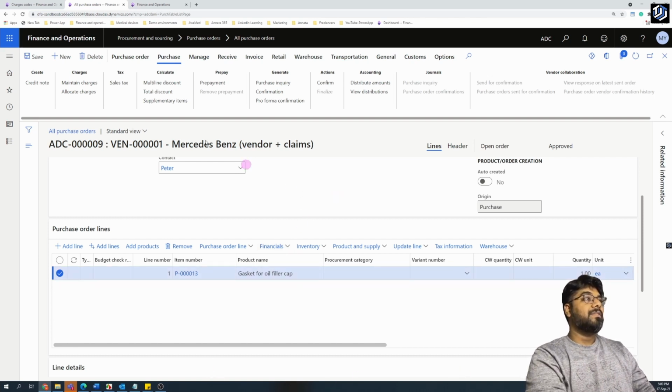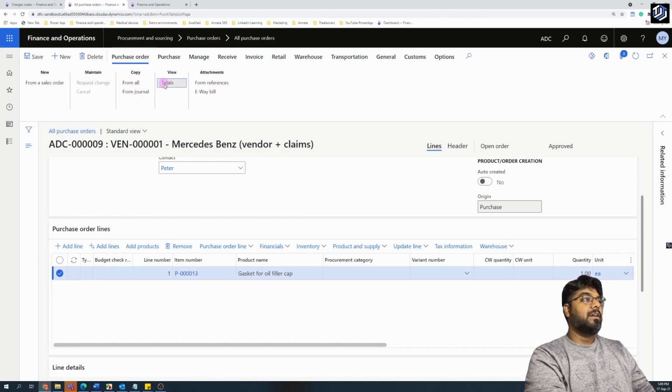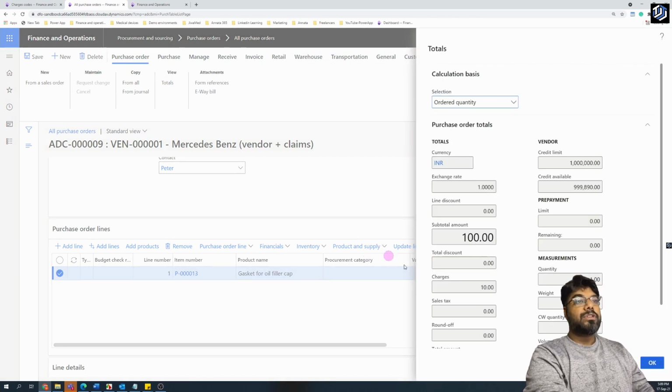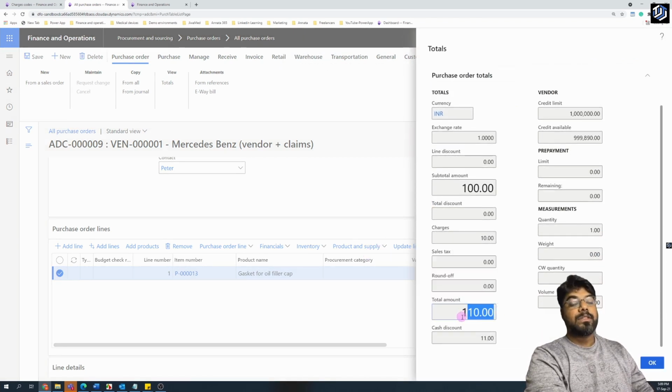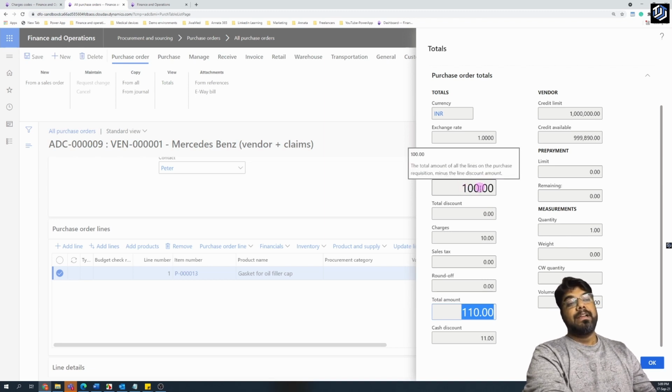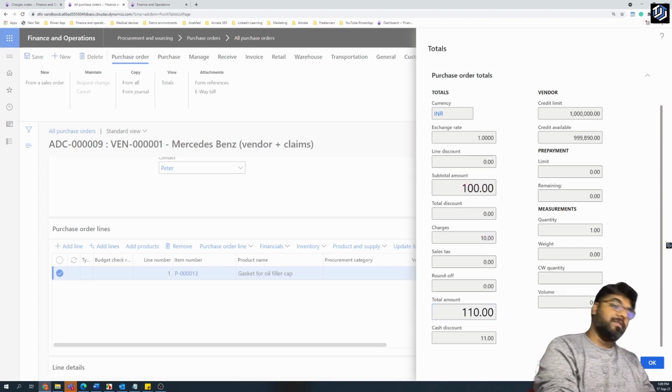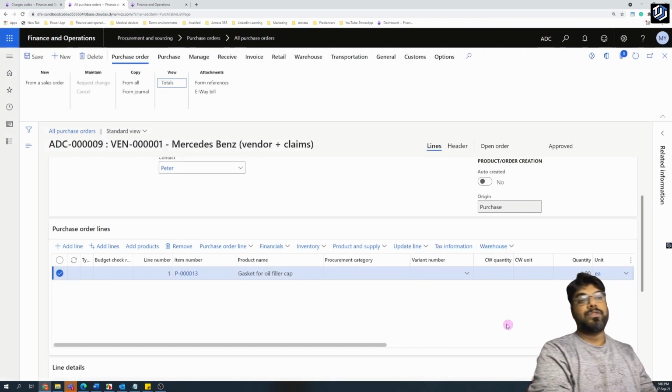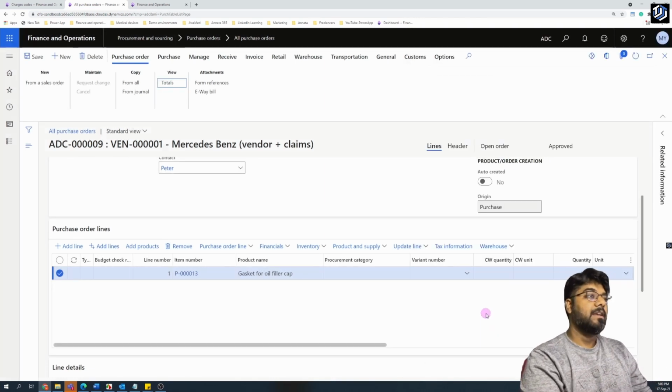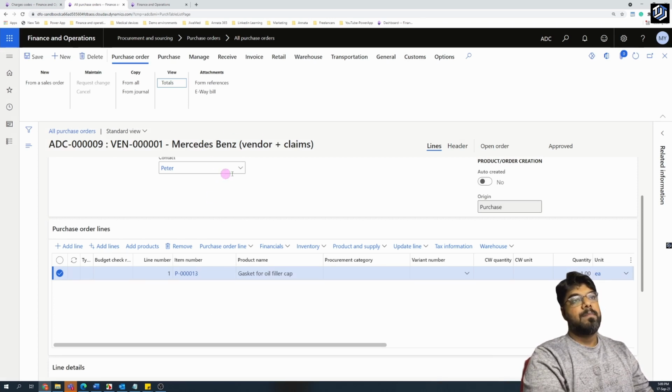Another thing which I already showed you, you need to make a note that the total is becoming 110, because the vendor will be invoicing us for $110, not for $100, because in this example the charges will be included as a part of the vendor invoice. Okay, so that's the reason why the total is 110. Once you invoice this particular purchase order, you will see that the purchase invoice is created not for $100 but for $110 in this particular scenario.